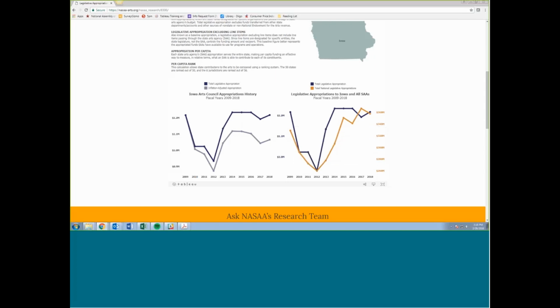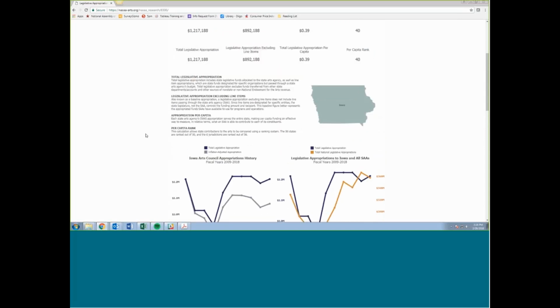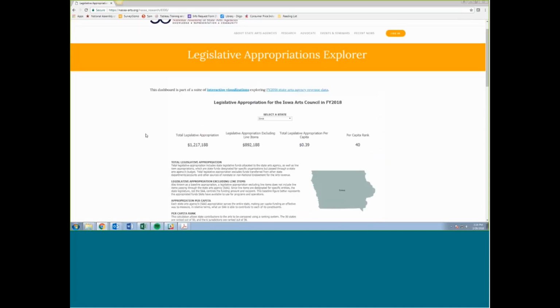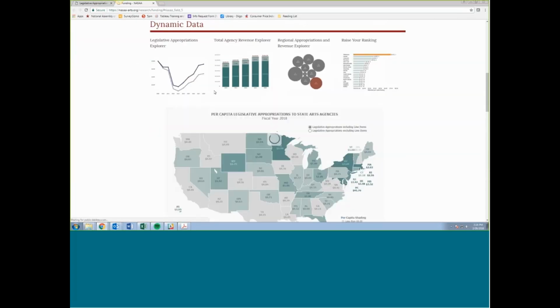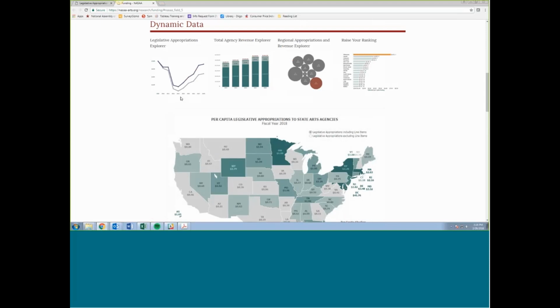So that's basically an overview of this Legislative Appropriations Explorer. And I'm scrolling up to the top because in order to just get back to that dynamic data page, all you have to do is click on Interactive Visualizations. So now let's take a deeper dive into different types of funding state arts agencies receive. To do this, I'll click on Total Agency Revenue Explorer.